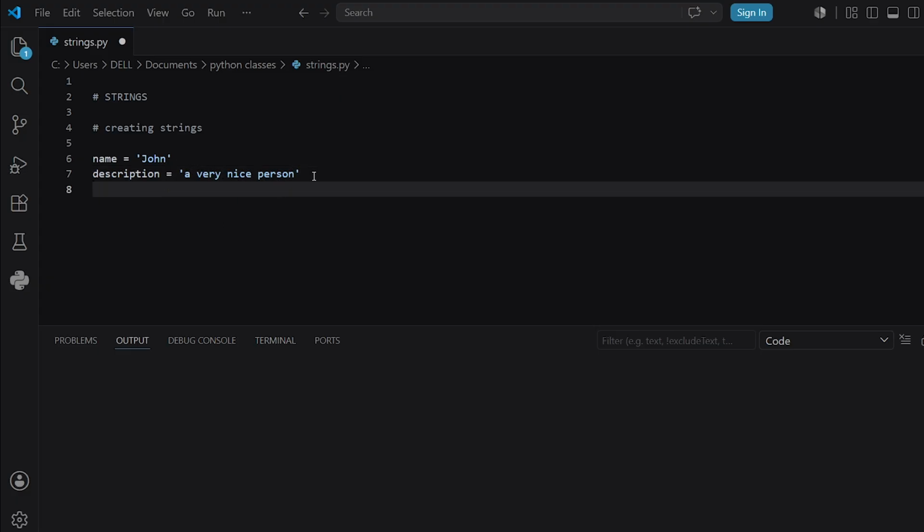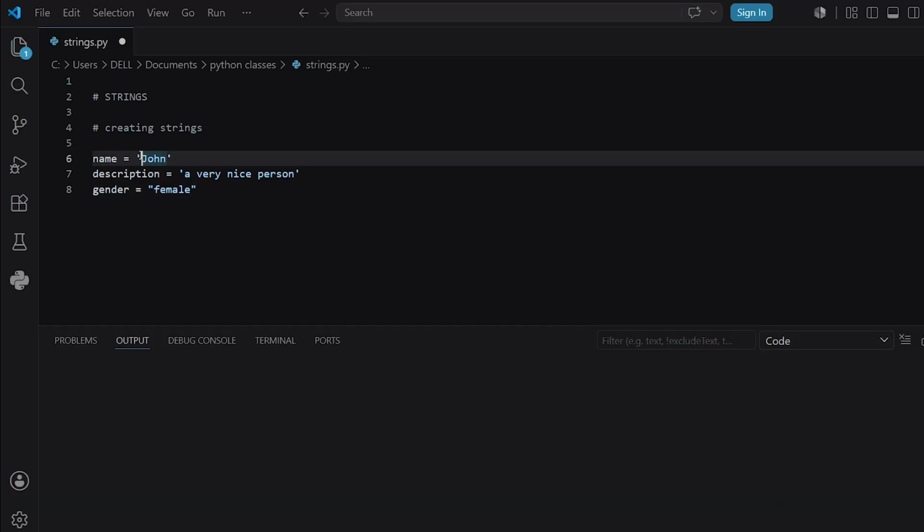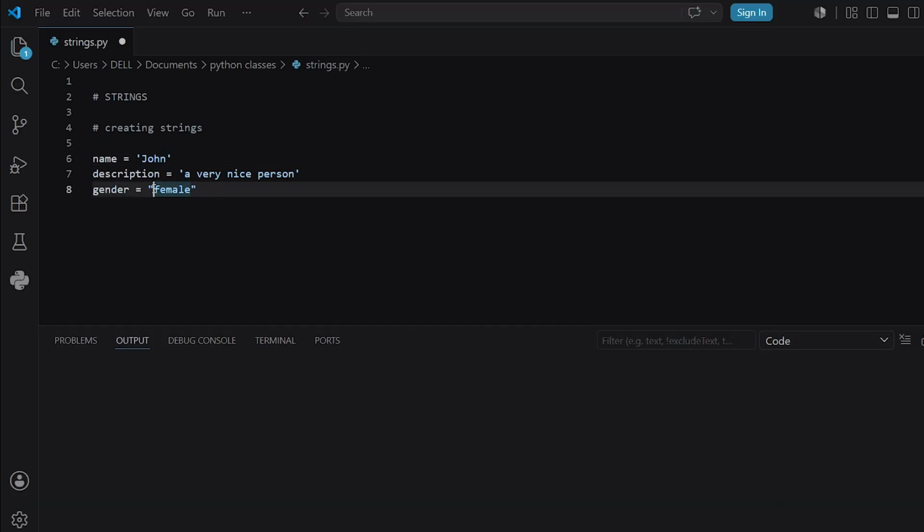So I can have something like gender is equal to, this time around, I'm going to be making use of the double quotes. So I'm going to have female. So you have the option of using either the single quote or the double quote. It's just a matter of preference. But here is the rule.